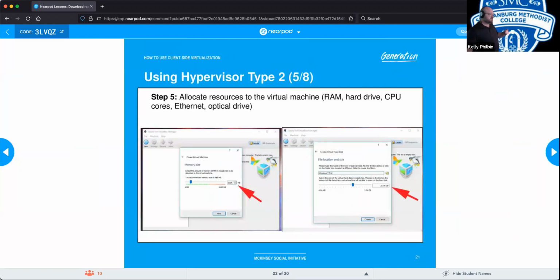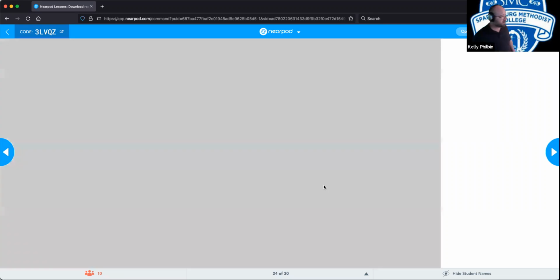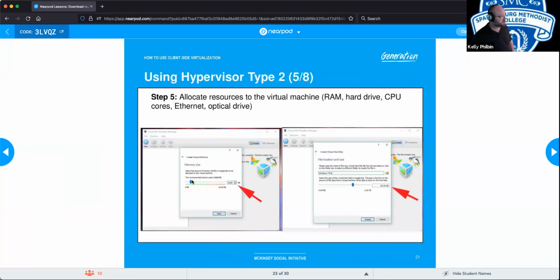And then after that, you're going to allocate resources to the virtual machine: RAM, hard drive, CPU cores, Ethernet, optical drives. What resources are you going to allow it access to? So in this function, we would be determining that. It'll tell you how much RAM you have, and you can run the slider here, back and forth. The red would be what is required for your host operating system, green would be your availability, and you just run the slider across to determine how much RAM you want to allocate to the system, which will be eaten up the moment you turn the system on.